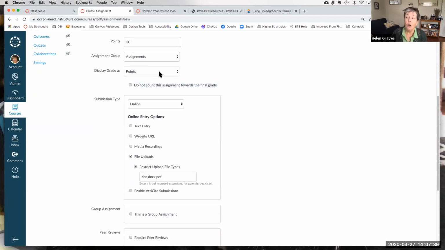I would also recommend leaving the default display grade as points. There are other options, percentage, letter grade, etc. But those things sometimes impact what's happening in the gradebook. And for simplicity's sake, right now, you don't want to mess with anything like that. So I would just recommend leaving the default grades as points.